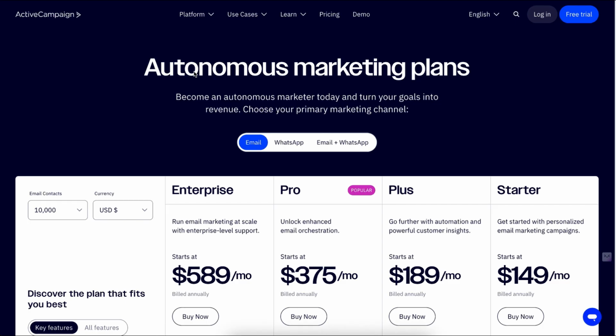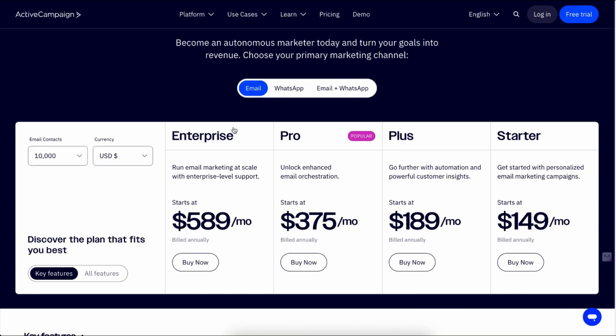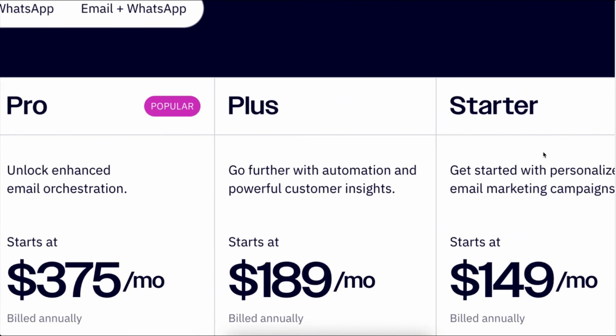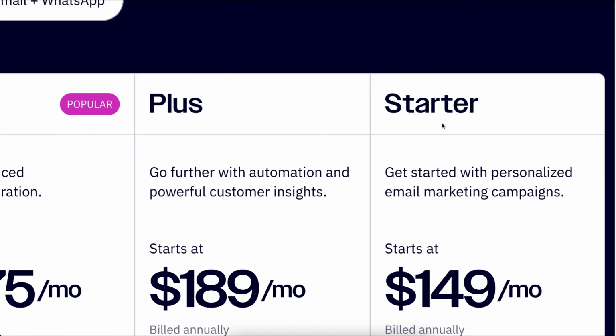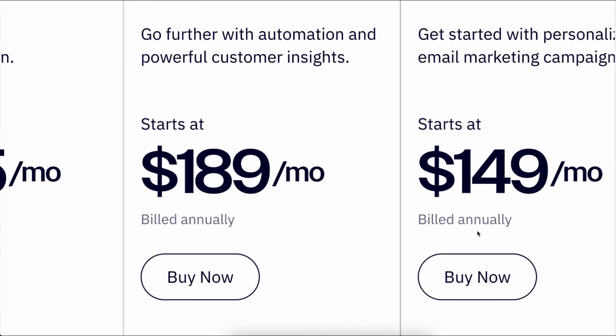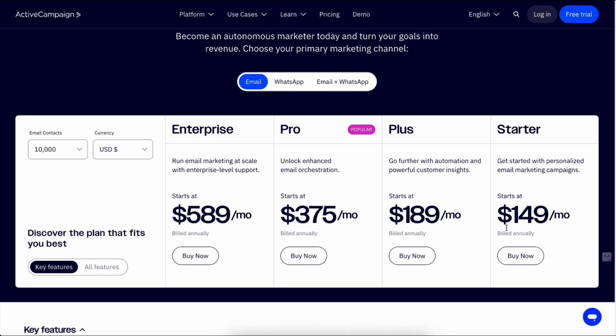However, the caveat here is the pricing. So for 10,000 contacts, they have a few different pricing plans. The first one is a starter plan. And by the way, I really hate this, but they show billed annually instead of monthly. So basically this is with a 20% discount. So keep in mind, you need to add an additional 20% on top of this.